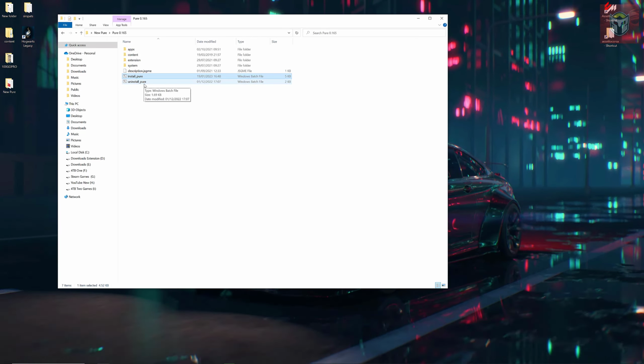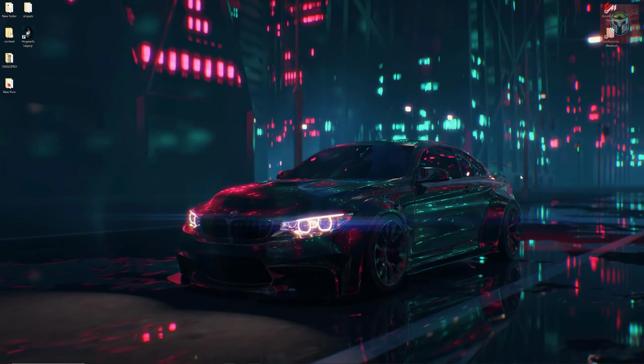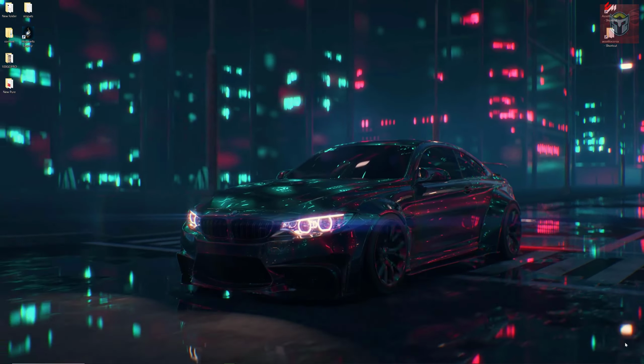If you do want to uninstall Pure and not reinstall it again, you can just use the uninstall_pure.bat right at the bottom of those folders.